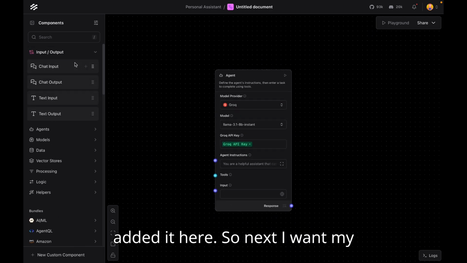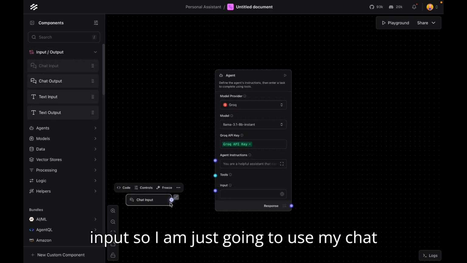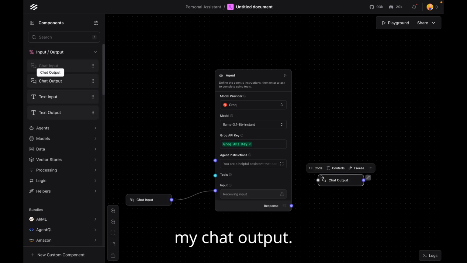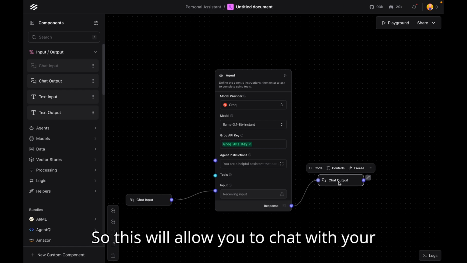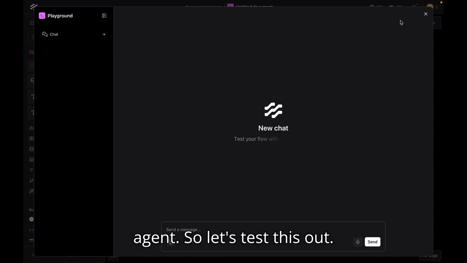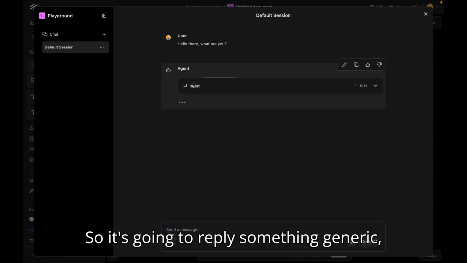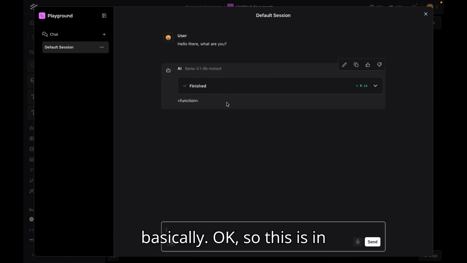So next I want my input, so I'm just going to use my chat input, and I'm going to use my chat output. So this will allow you to chat with your agent. So let's test this out. Hello there, what are you? So it's going to reply something generic, basically. Okay, so this is in Llama.